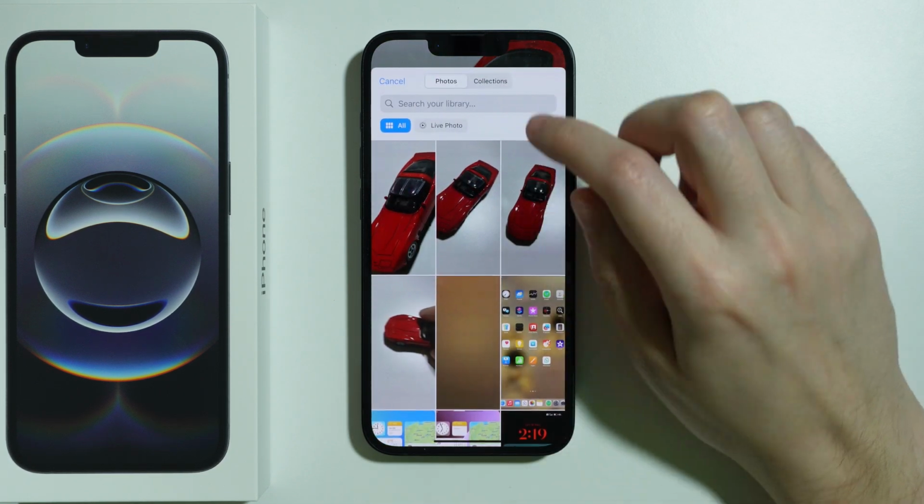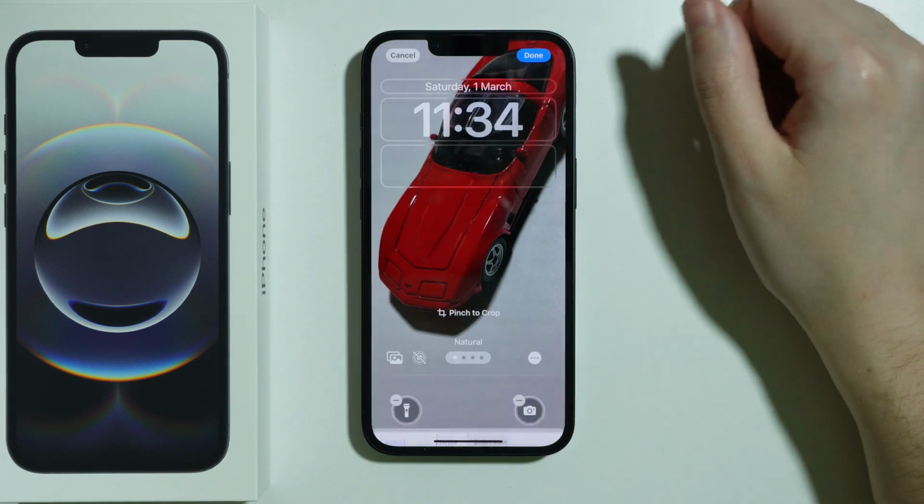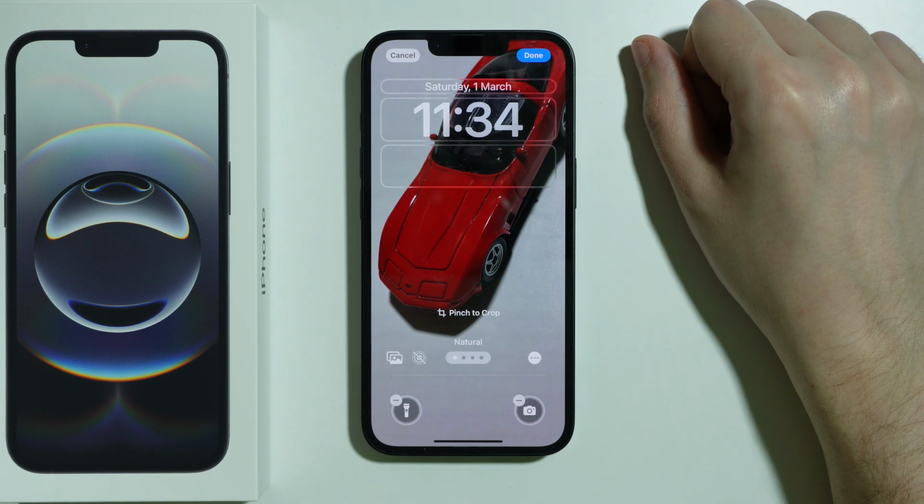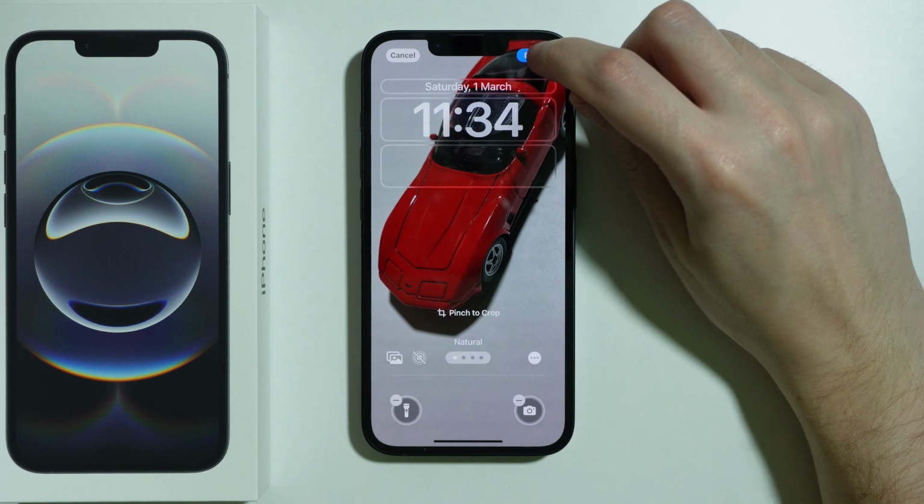And we can tap on this icon on the left side in order to open the gallery and choose a different photo that we want to use for the lock screen. Once we are done, press done in the top right corner, and that's it.